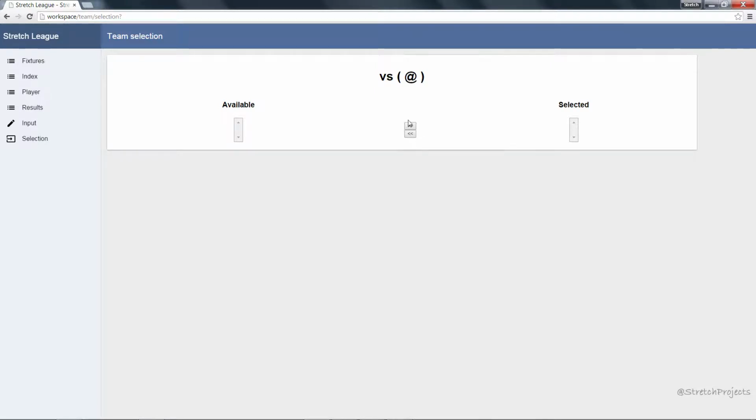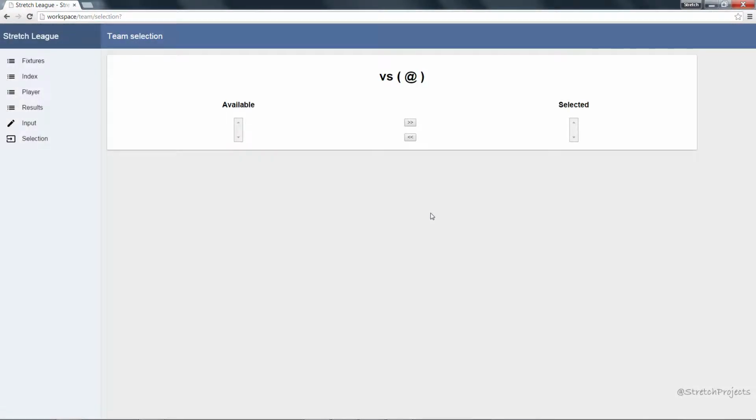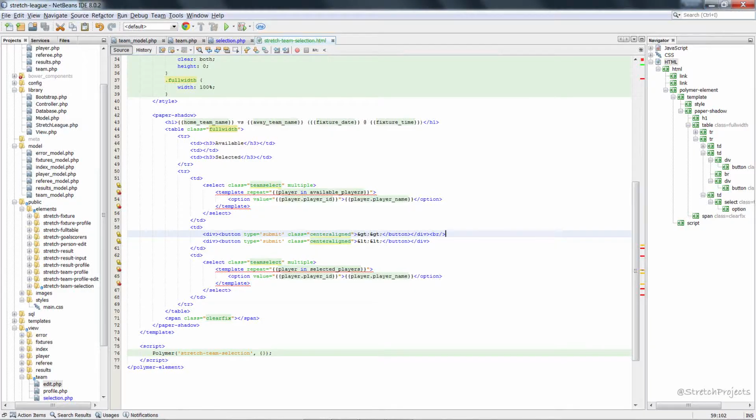We did, however, have a space in between them previously, and so we can go ahead and put that space back in there simply by adding a BR. And refreshing our page adds that back into our page for us, and that just makes the buttons slightly easier to click.